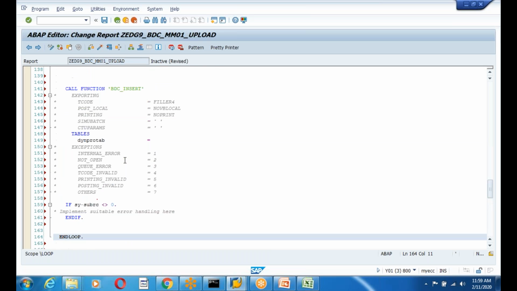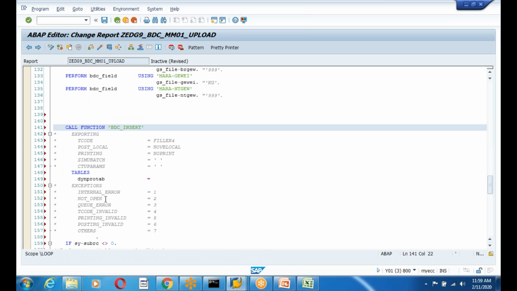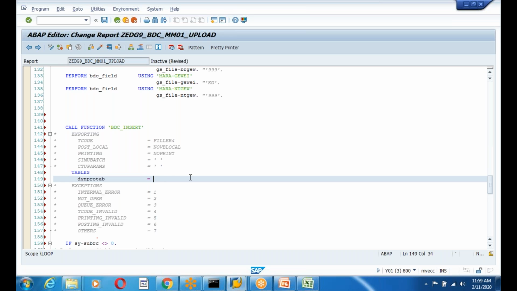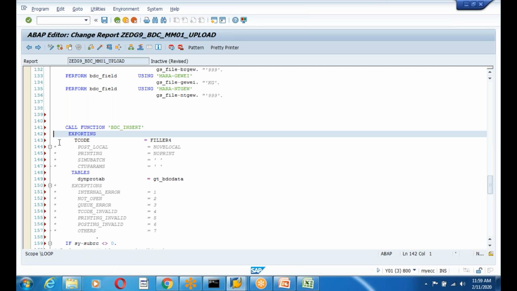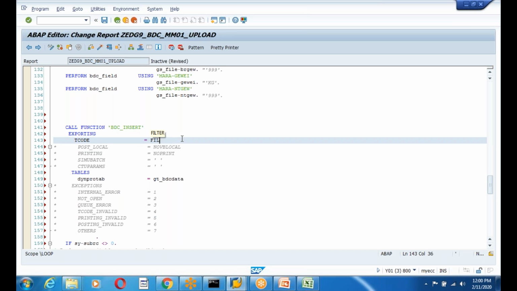And BDC_INSERT will process the data by using BDC data. So what is the internal table for the BDC data? BDC data and the transaction code. What is the transaction code which we are going to use? Which transaction is this? How do you create the material? MM01. So save and print.